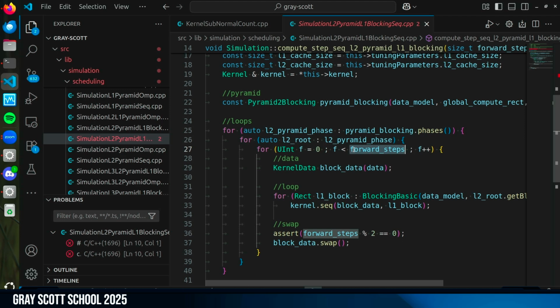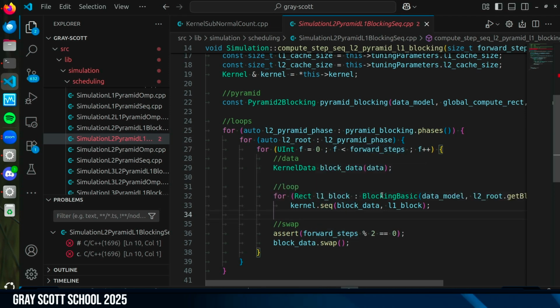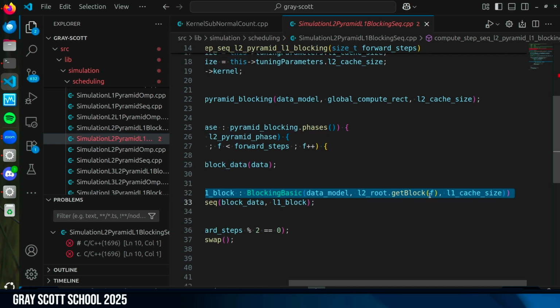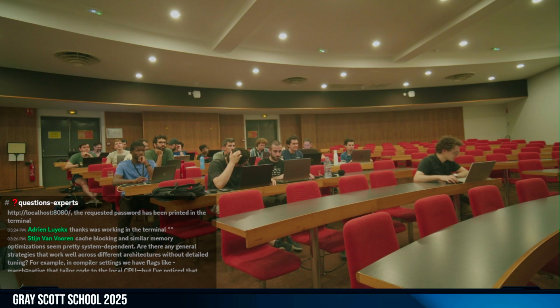I go forward for the N steps I want to do inside the pyramid, and I make my computation for the different blocks for the basic blocking in the L1 with L1 cache size. Maybe I can show here. So here the implementation is pretty compact, okay, but there is a lot of code behind just to compute the splitting of the pyramid. It's not so easy to do. Maybe I can show the code.